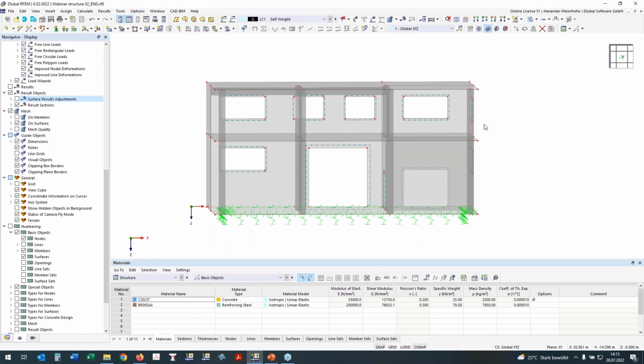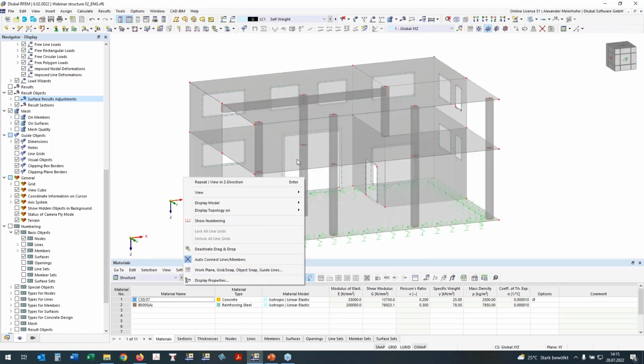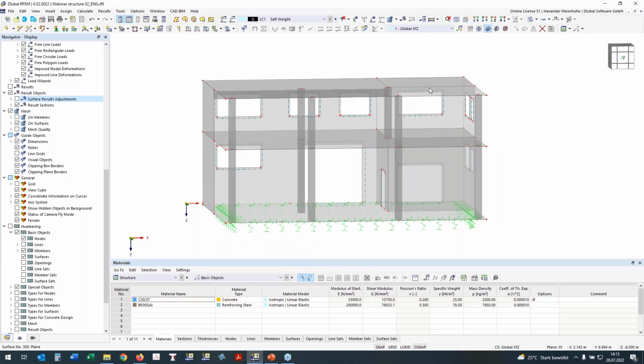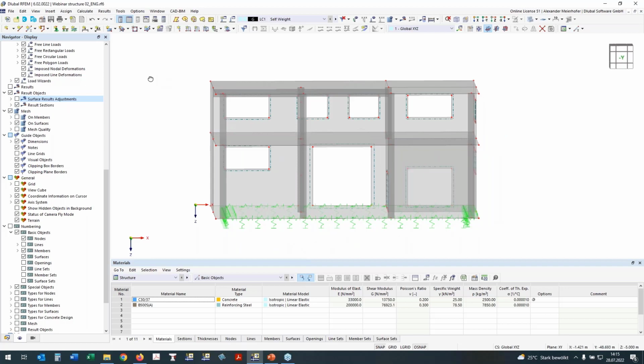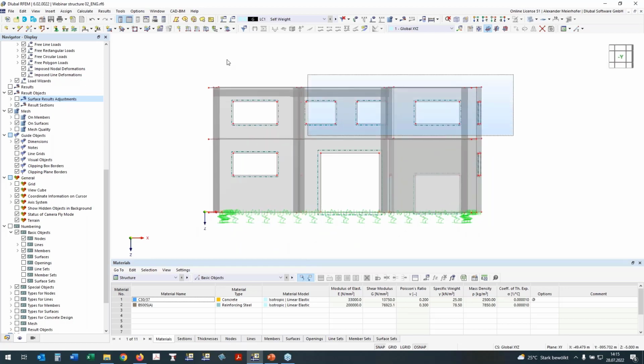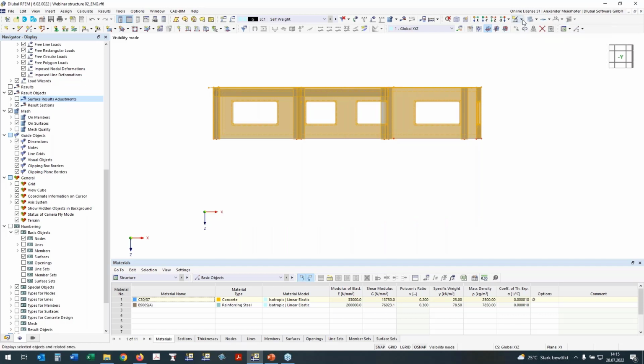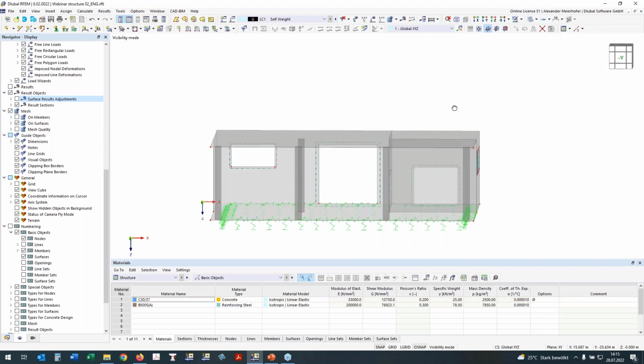As next step, I will define the rib for the slab over the ground floor. For this, I will hide the first floor by selection, and now I have the first floor hidden.